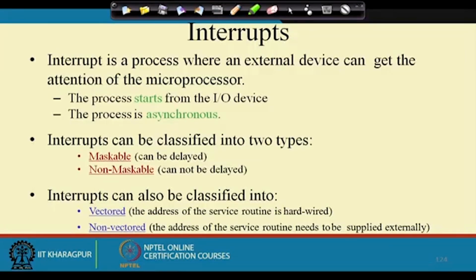The IO device will send an interrupt to the processor, and this whole process is asynchronous. Asynchronous means it is not synchronized with the CPU, the processor clock. So, it is not mandatory that this interrupt should occur at the clock edges. It is totally asynchronous, it can come at any point of time. Whether it will be answered by the processor or not depends on many other things, as we will see slowly, but the occurrence is asynchronous.